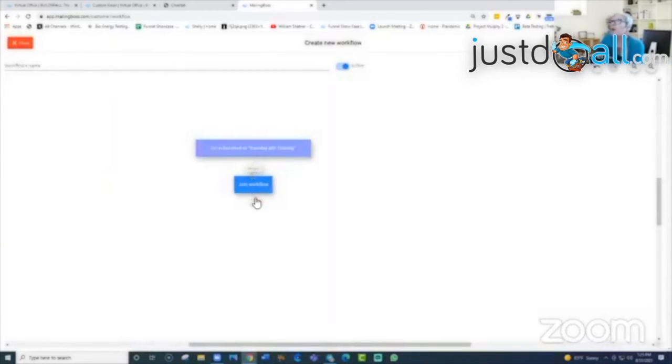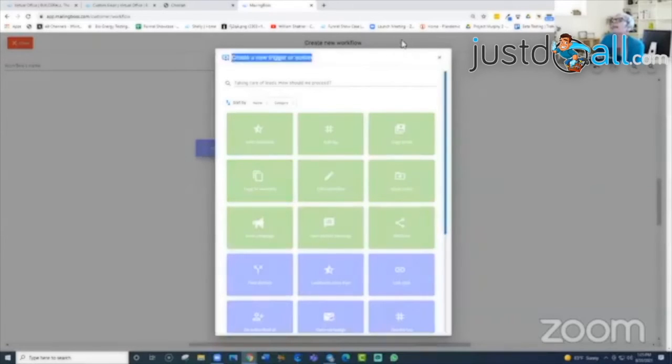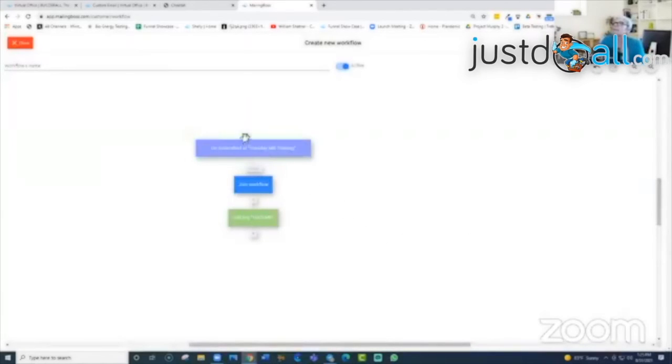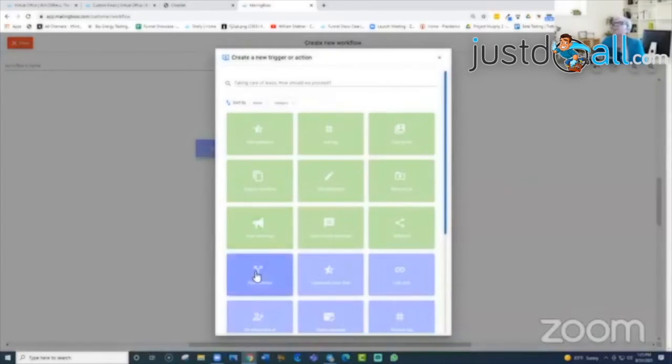Once you're in the workflow, you can add more. You can add a tag. Let's go ahead and add a tag. There it is. I'm going to add a tag, and we're going to add to this tag. Let's create a tag real quick and then save it. And you can see here on our workflow, we've added a tag. When somebody comes to this list, they're also getting this tag. And then we can keep adding actions.